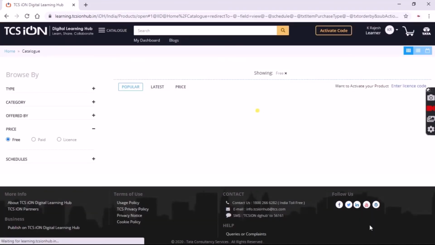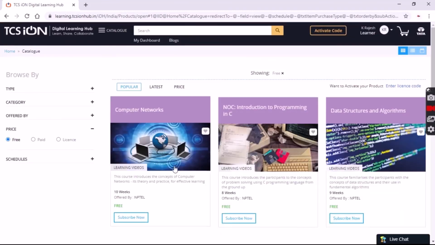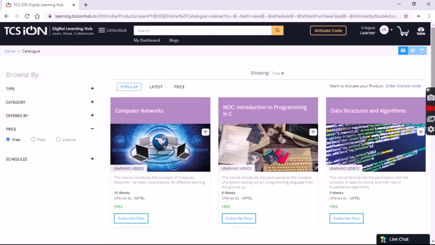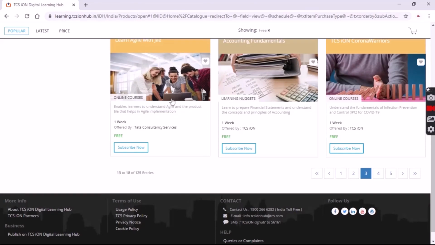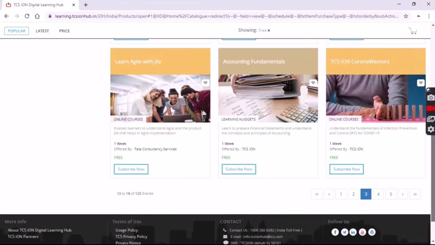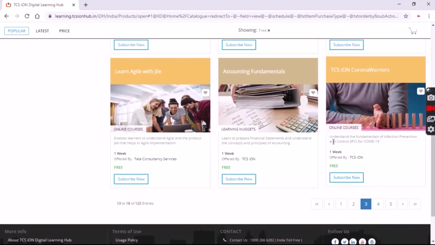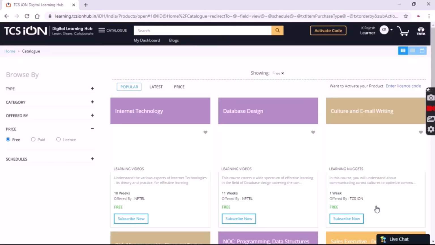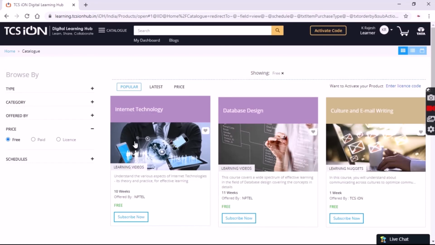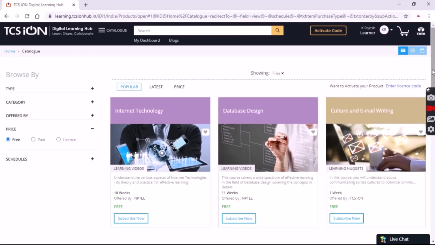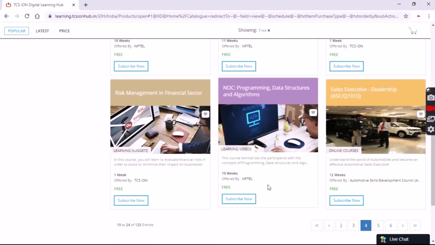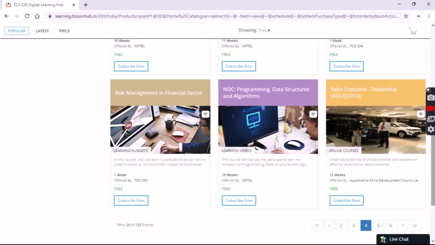You can see there are many pages. On the third page, we can see Computer Networks, which is offered by NPTEL, and Introduction to Programming in C, which is offered by NPTEL. Data Structures, Learning Agile with Jill, Accounting Fundamentals, and many others. You can see Internet Technology and Database Design. These are all NPTEL courses which you'll be getting free of cost. You can see Risk Management in Financial Sector, Sales Executive, Dealership, Programming, Data Structures.